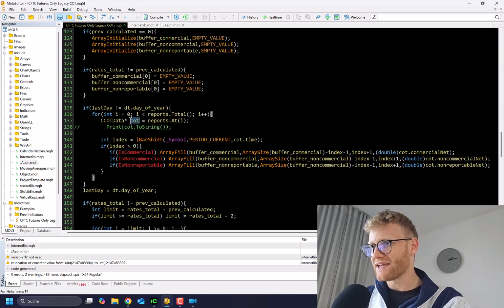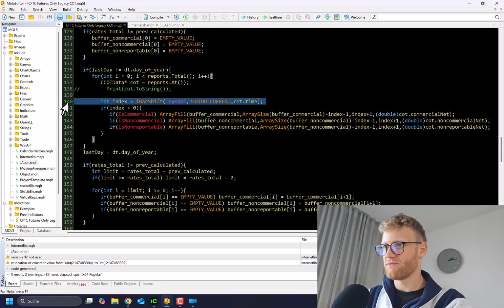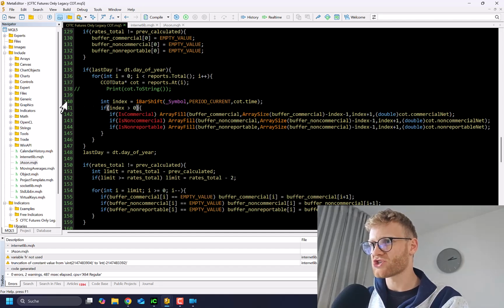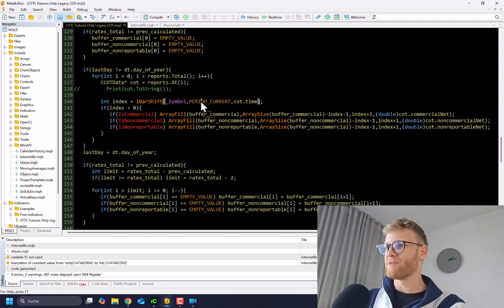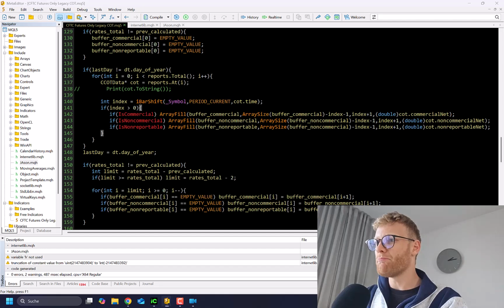We want to get every single entry, and then we could print it, but this is not really important for live usage. And then we get the index where this COT data can be found in the current chart with the period current time frame. So we will use the COT time to get the shift to this specific bar in the chart.